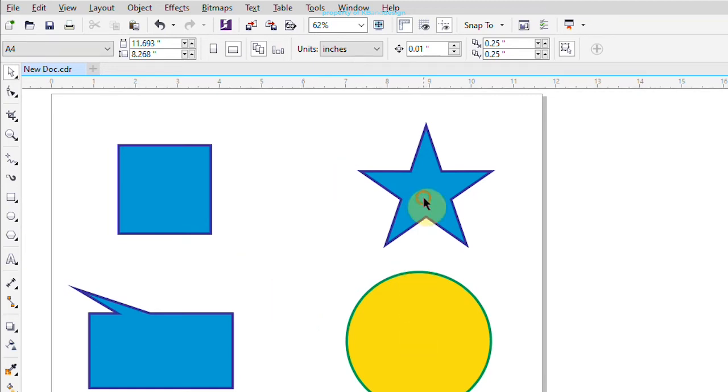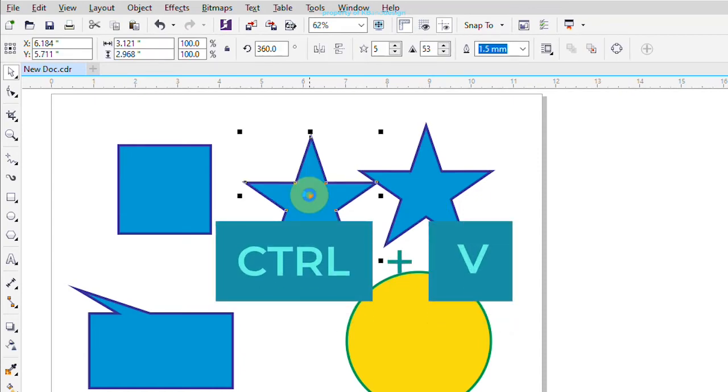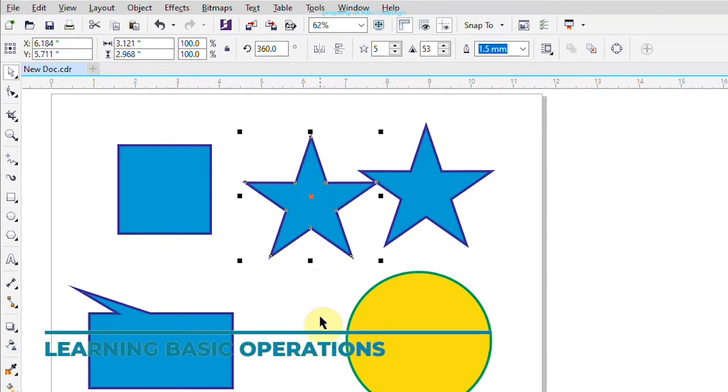Just click on the object, then click Ctrl C and Ctrl V. Ctrl C is used to copy, while Ctrl V is used for pasting the object.